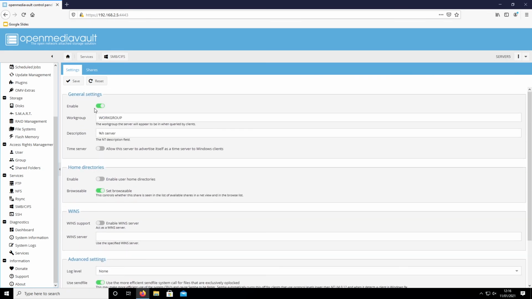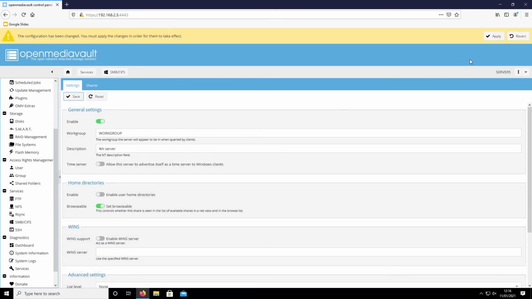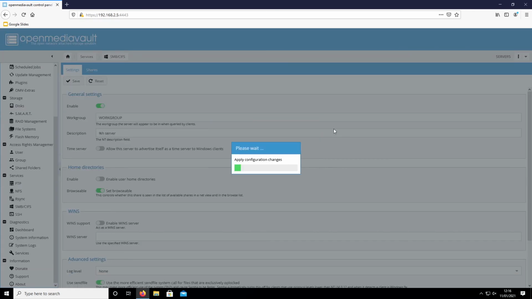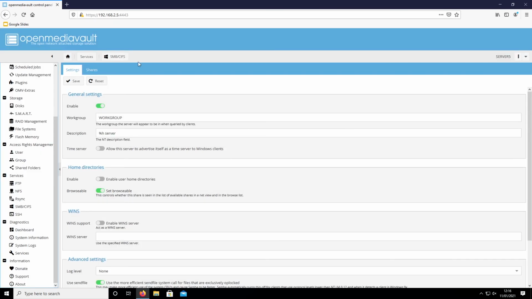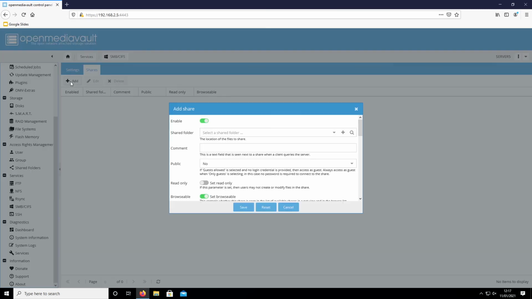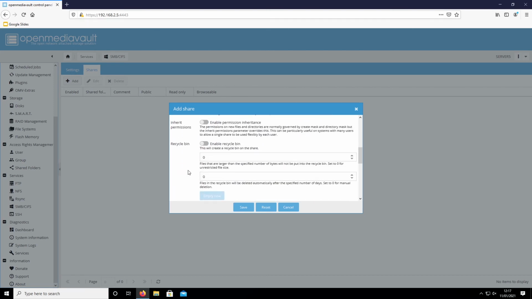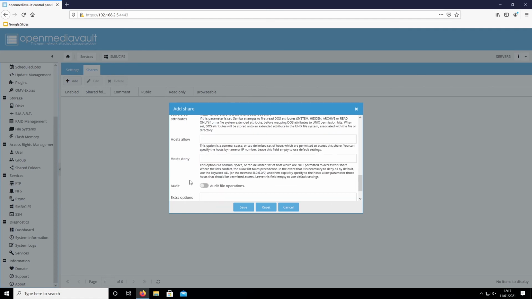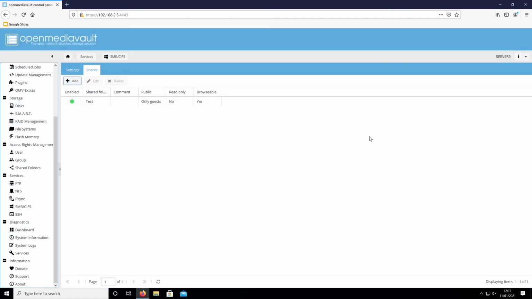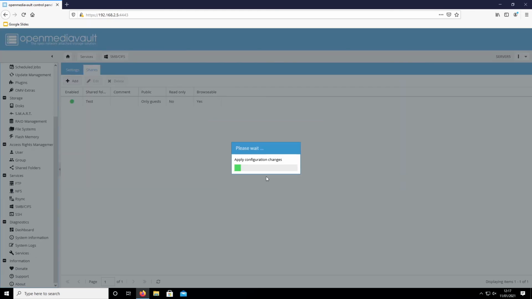Okay, we don't need to change anything else here. So we're going to click Save, then click Apply, and then Yes. Okay, now what we've got to do is click on Shares, and then we're going to add the share. So here is the folder that we created on our blue drive, and we want to make it public. So we're going to say Only Guests, and then we're going to scroll down here, and just because it's a test folder, we're not going to be locking it down, doing anything secure on it. We're just going to click Save, and then click Apply, and then Yes.